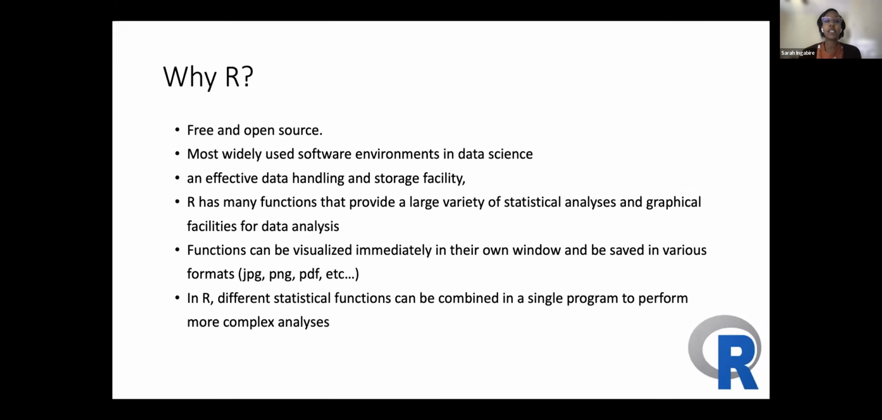So next, let's talk about why R. Why should we care about using R? Like I said, R is free software. Anyone can have access to it. It's free and open source. It is also one of the most widely used software environments in data science. It has an effective data handling and storage facility.